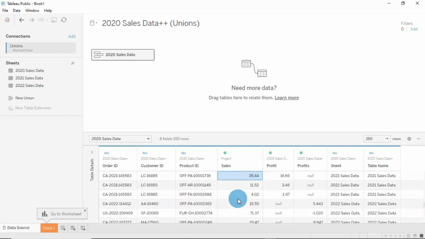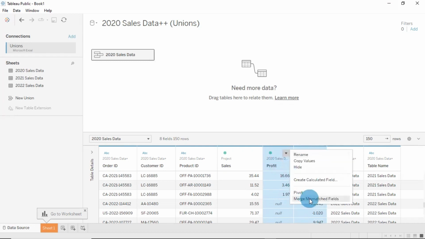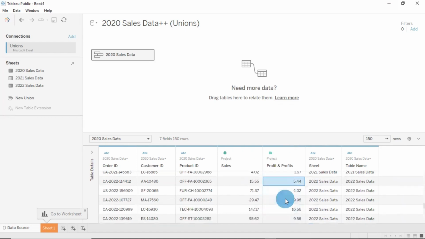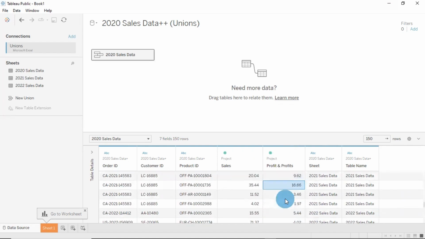Now for profits, we can see that we still have the same issue. So the same drill: I'll click on profits, hold down control, click on profits with the S, right click, and click on the option merge mismatch fields. And now it stacks both tables together. So you can see right here where we have 2021, 2022, it now combines perfectly. So you can rename this also and call this profits without the S.